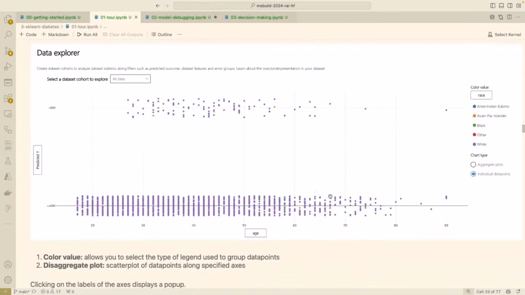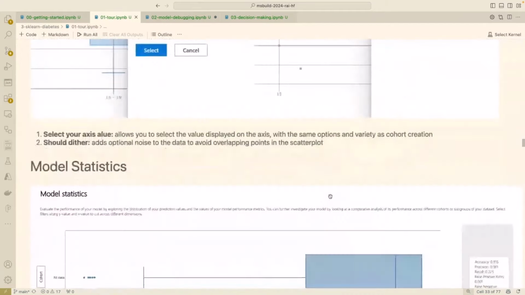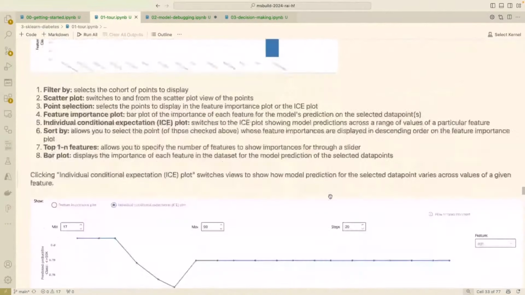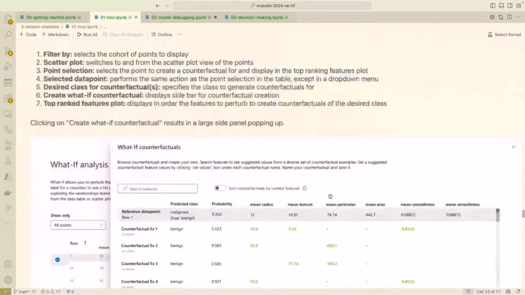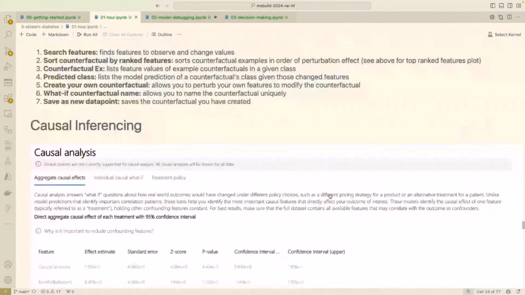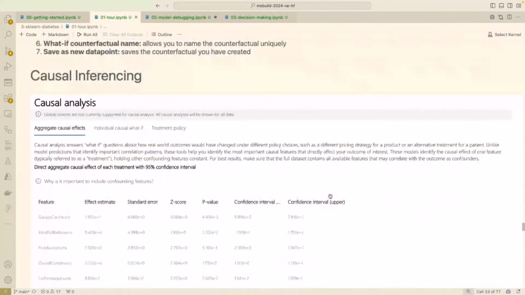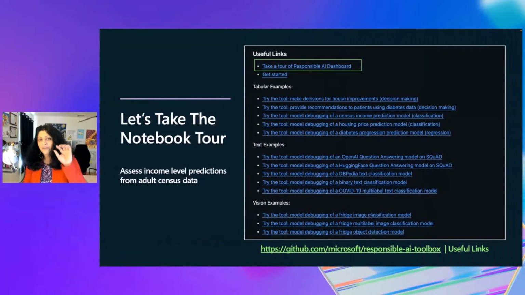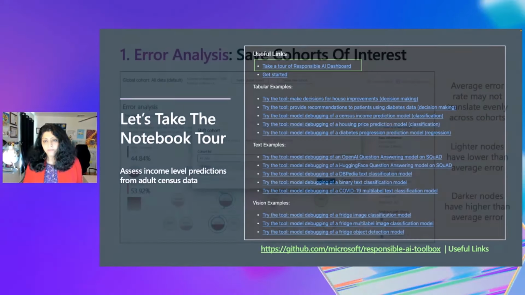And then you'll see there's a Data Explorer tab. There is a Model Statistics tab. There is an interpretability tab. There are local and global explanations under interpretability, counterfactuals, and causal inferencing. These are the different components of your dashboard. Now, in the tour, it's showing you what those look like. In reality, you choose which of these you want to plug in. So I'm going to go back to my slide so we can take a quick minute to look at the different dashboards and understand what they do.